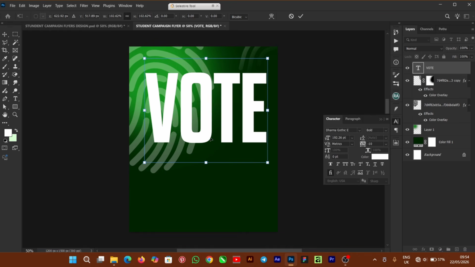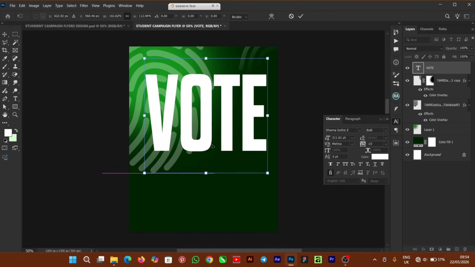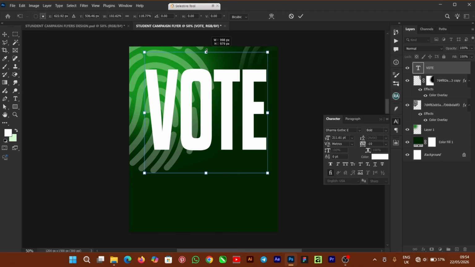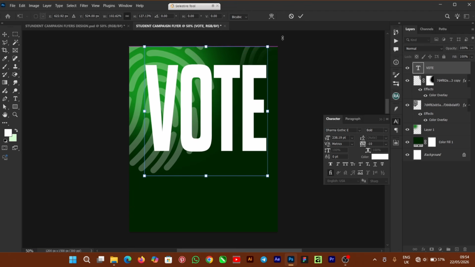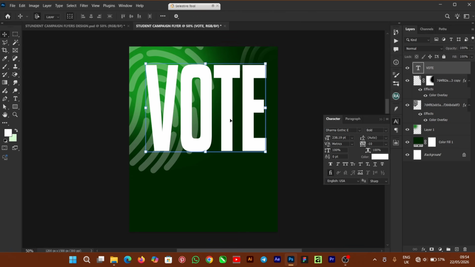The next step is to hold your shift like this and straighten the text. Straighten it up. Don't worry. I'll click OK again. I can centralize it, which I think is okay like this.